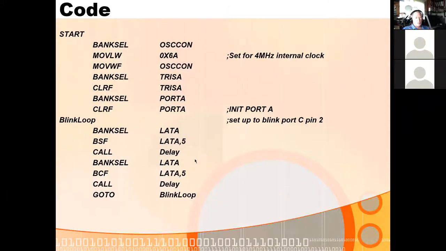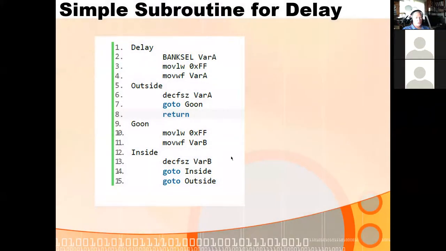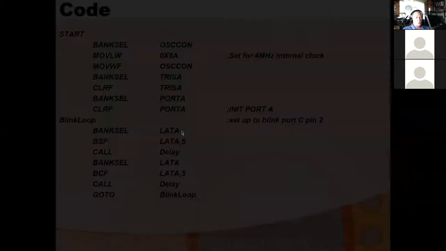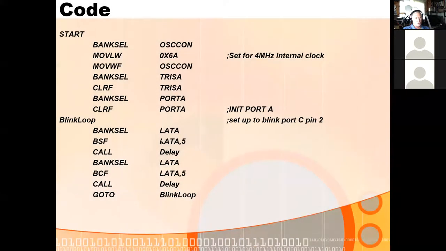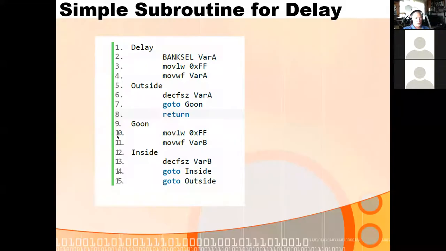Okay. Now here's our delay routine, and I just want to go through it. So look at the commands we use. We've used the commands MOVLW, MOVWF, CLRF. And then we also use BSF, the CALL command, BCF, the CALL command, and the GOTO command. We're going to add a couple more here.